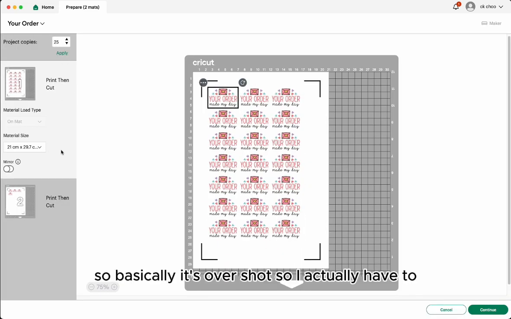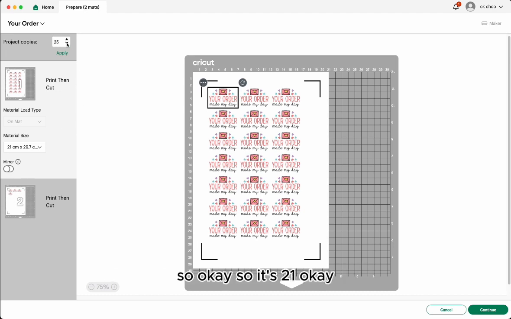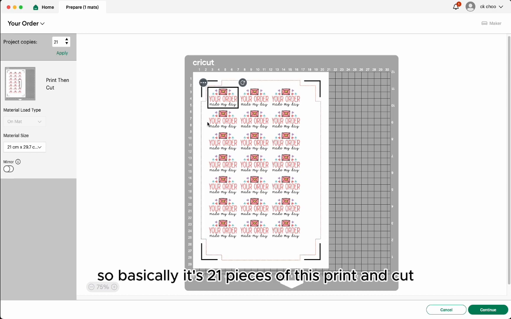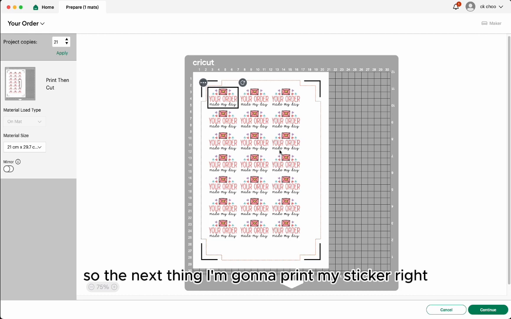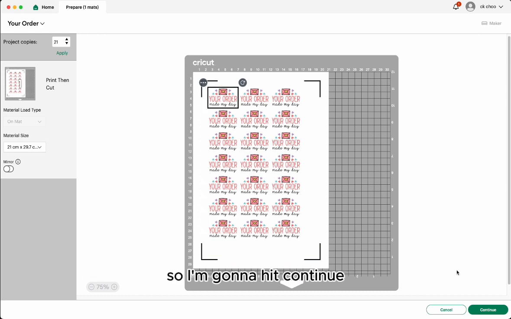Okay, so basically it's overshot, so I actually have to take away 4. All right, so 2, 3. Okay, so it's 21. Basically it's 21 pieces of this print and cut using the Cricut Maker. So what I'm going to do from here is auto arrange. The calibration mark is already here. So the next thing, I'm going to print my sticker, so I'm going to hit continue.